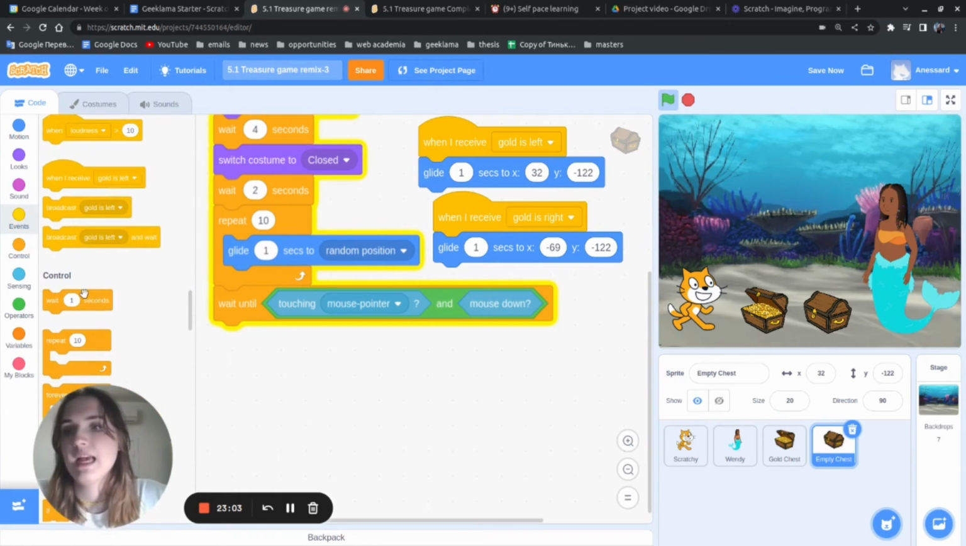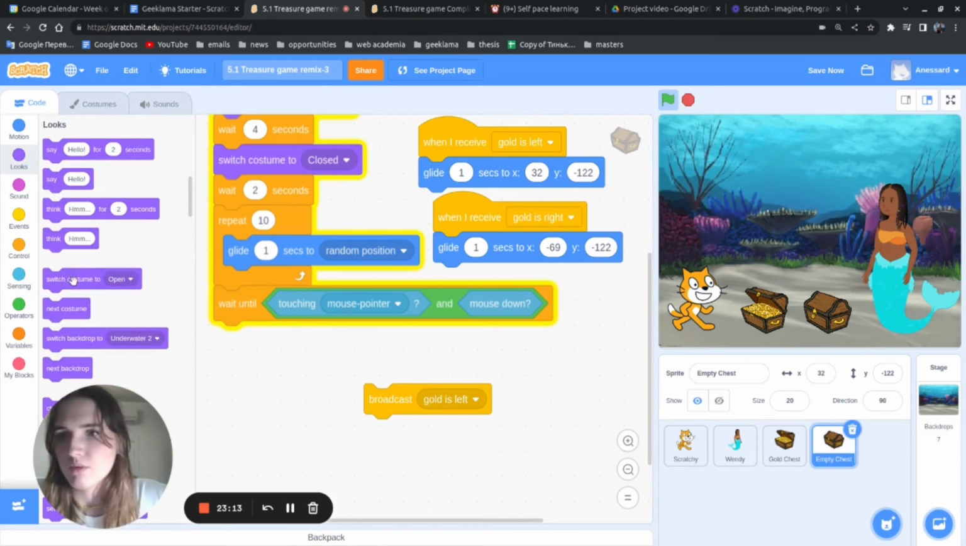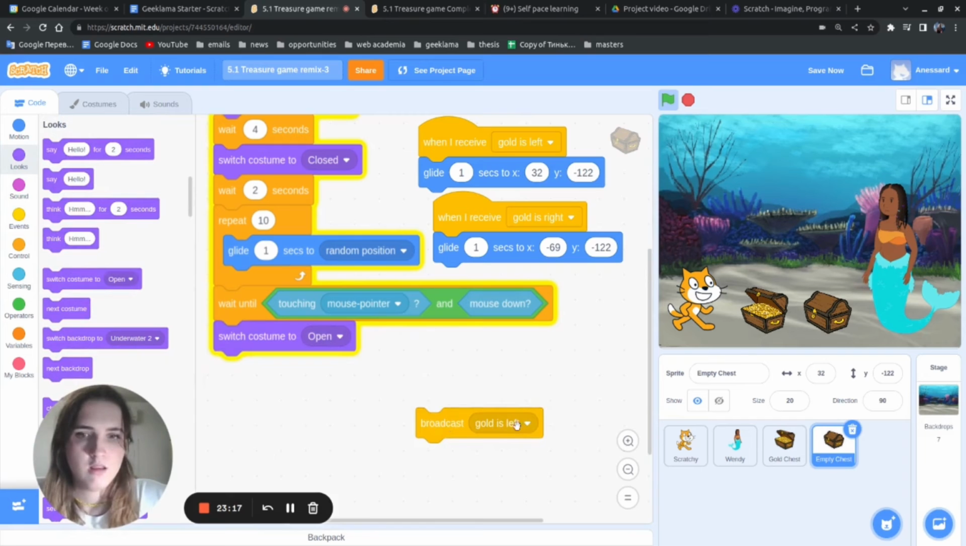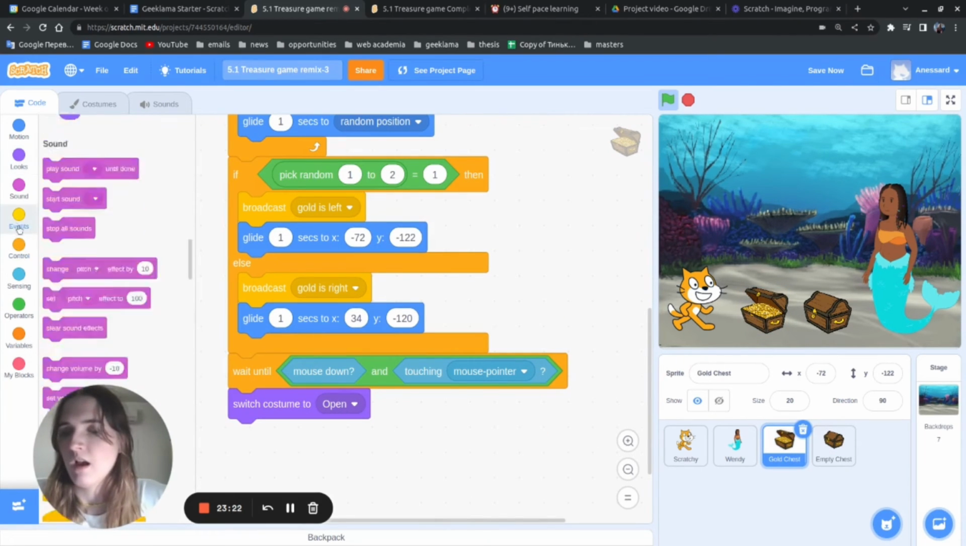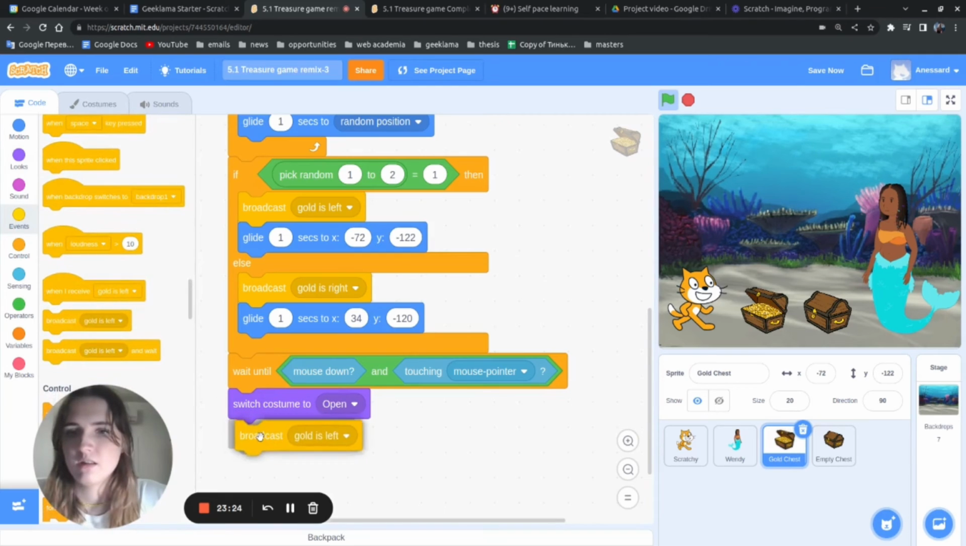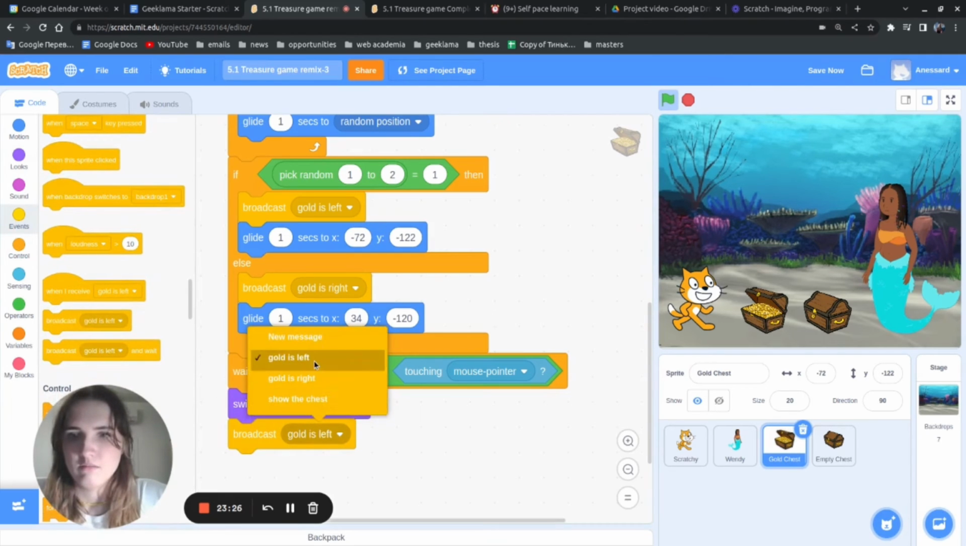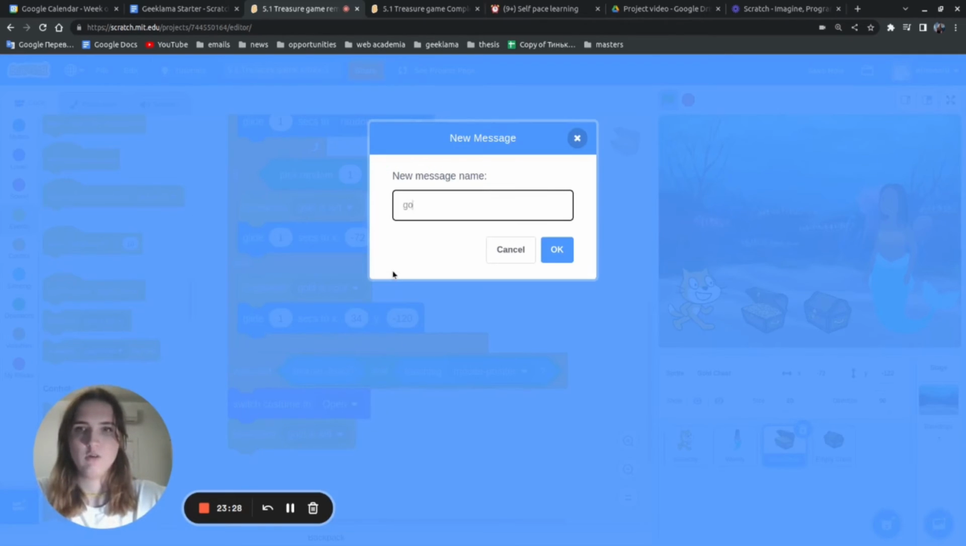So we'll go to events. Oh, by the way, here we forgot to open it. So we'll go switch costume open. And this is not the correct chest. If the gold was chosen, I'm going to go to broadcast, new message: gold was chosen.